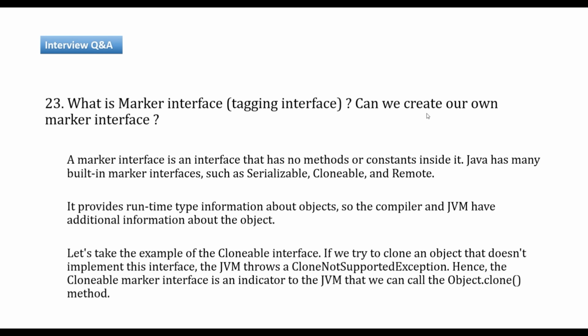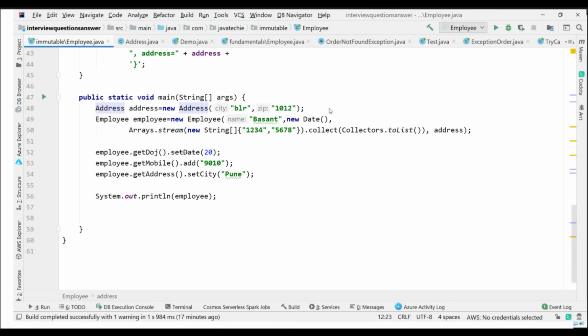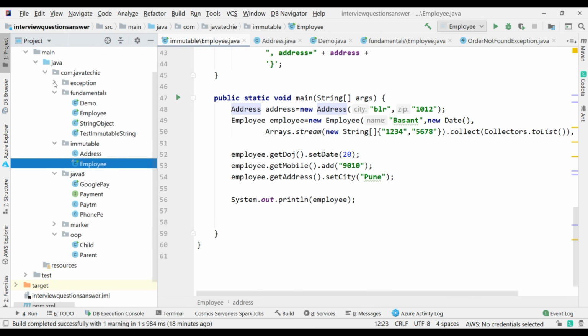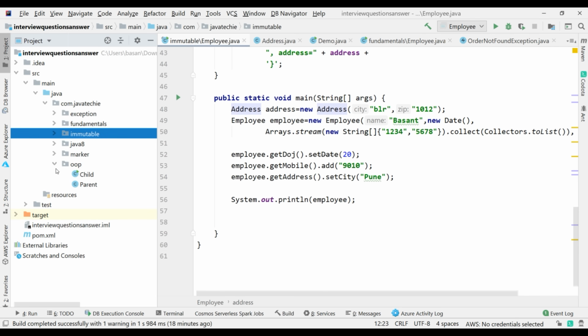So the next question: can we create our own marker interface? Let's try that out. Let me go to the IntelliJ IDE, go to the project. Let's assume I want to create my own database framework, where if an entity implements my interface, then only I want to perform delete, create, whatever. Now, in the same scenario, how can we do the marker interface?